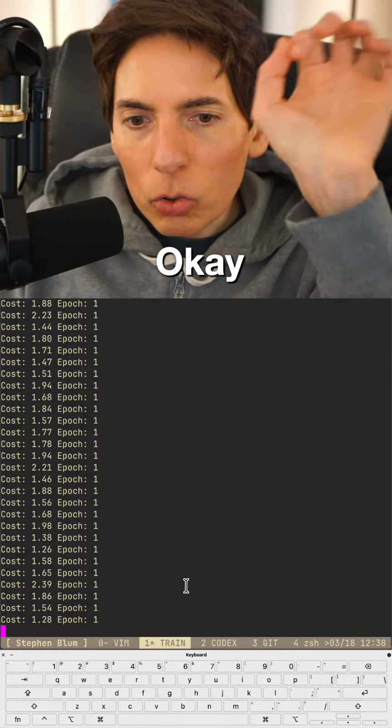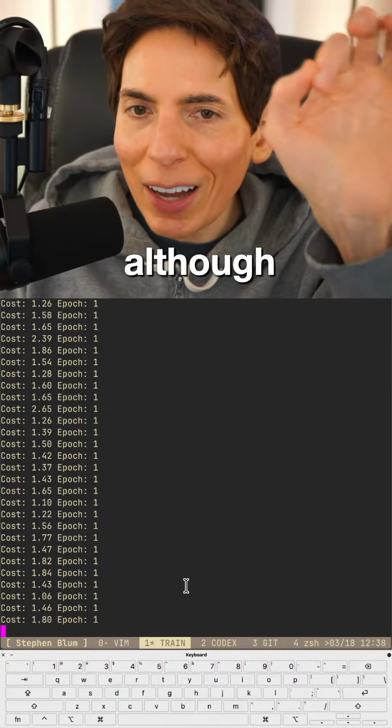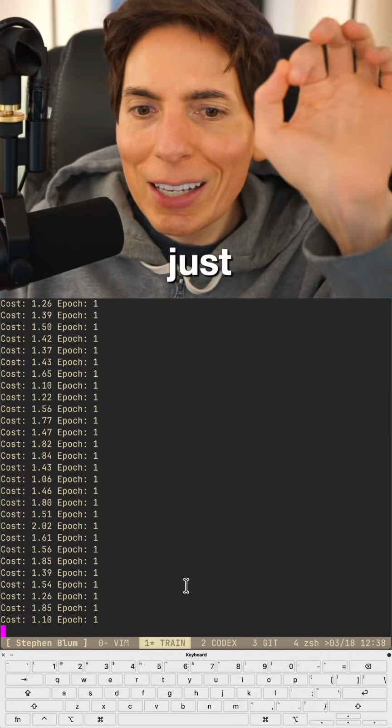Okay. Our loss isn't going down as much as I want it to, although it does kind of look like it's going down, just not nearly as much as I want it to.